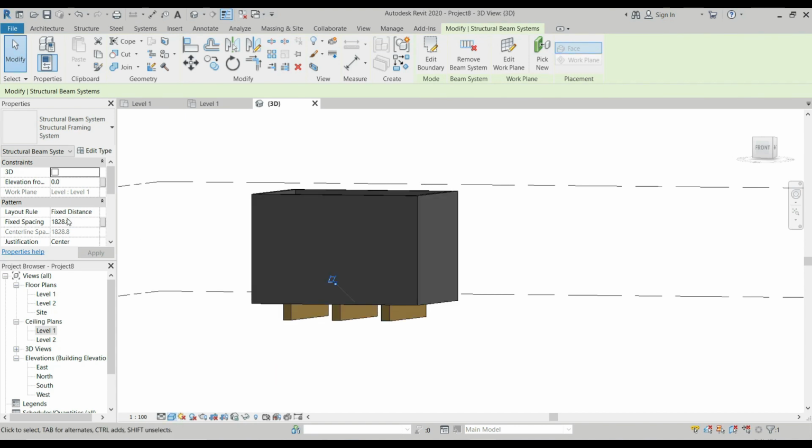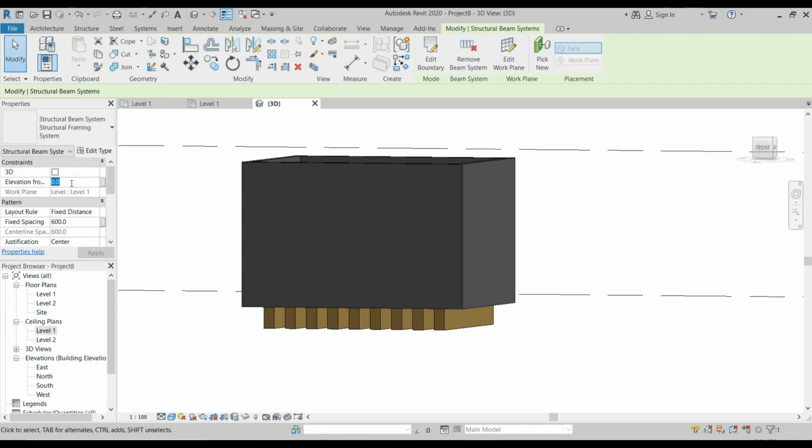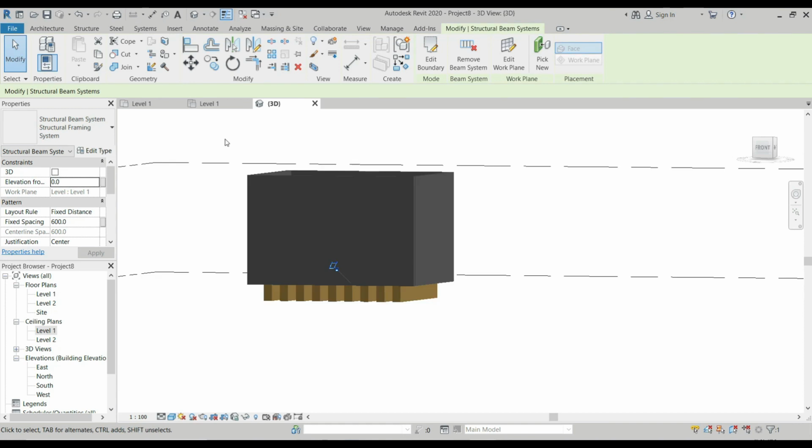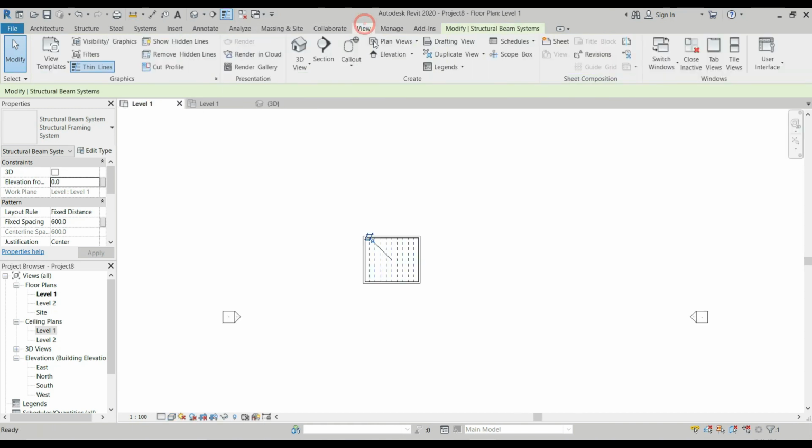Okay, so let's change the height of our beam. Sorry, first the spacing. So for example, let's say 600. Okay, then change the elevation. Let's go to section. So go back to level 1, then view, then section.